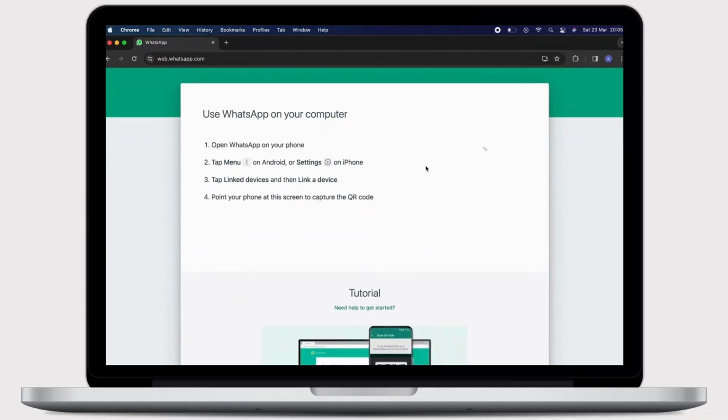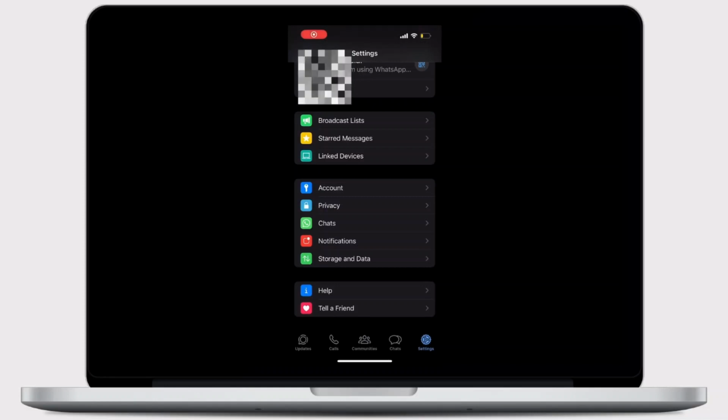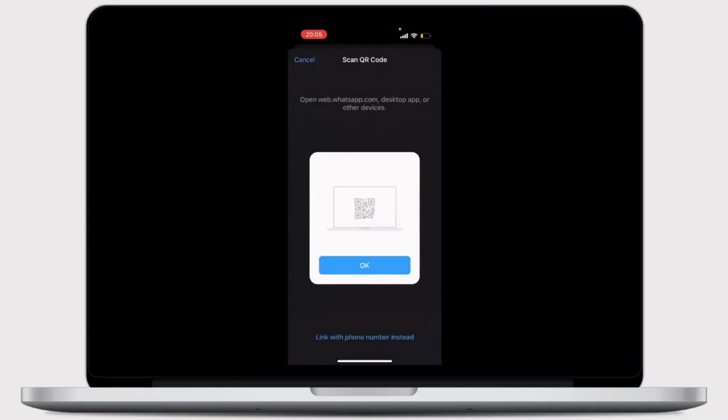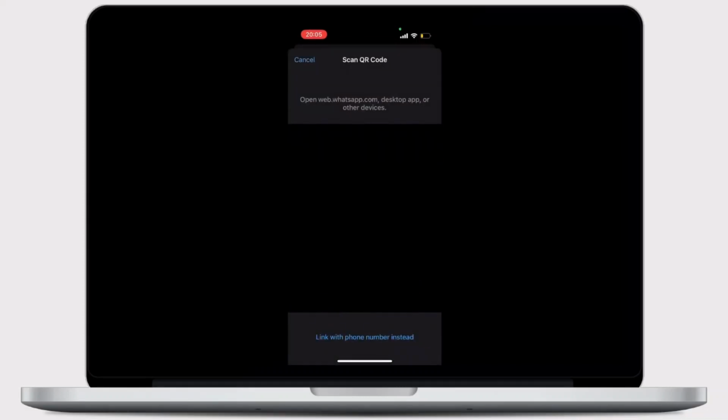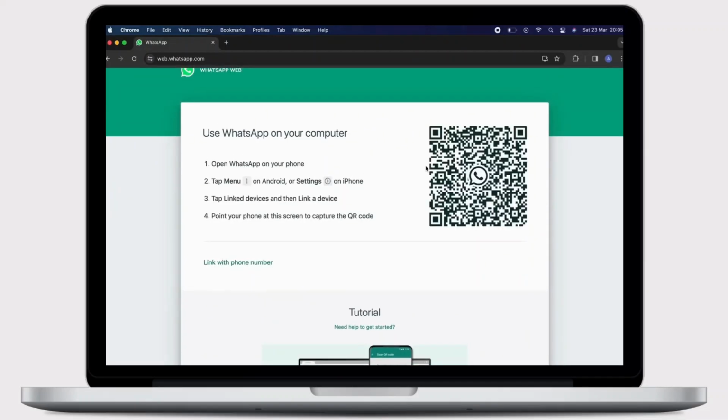Then now you need to open your phone and scan this QR with the help of your phone. So go to your WhatsApp on phone and click on settings. Then go to link device and hit link device. Then here you need to scan that QR with the help of phone. Then WhatsApp Web on your PC will be opened.